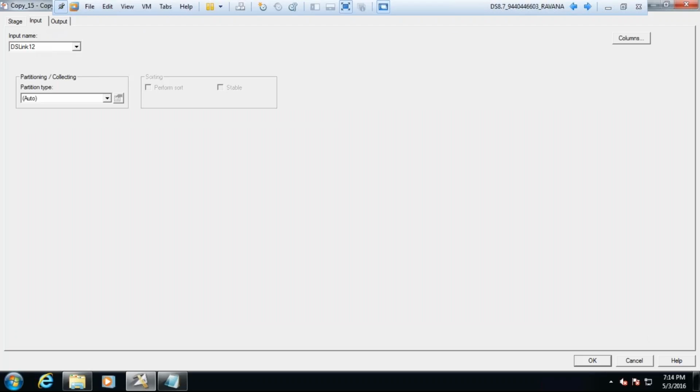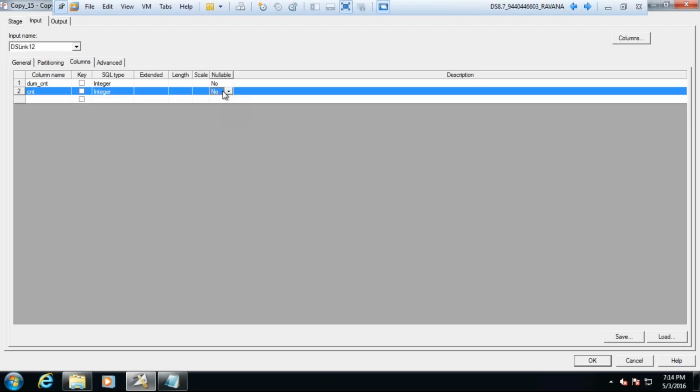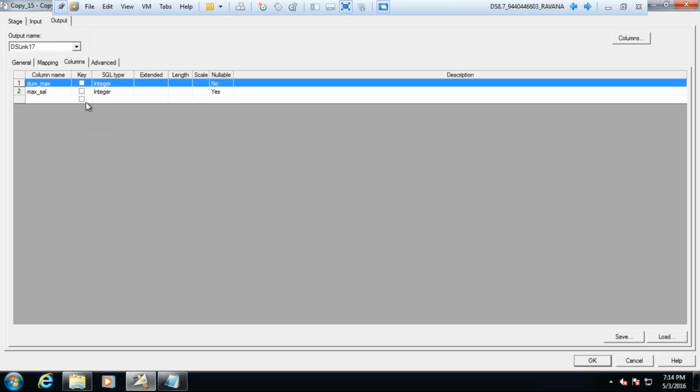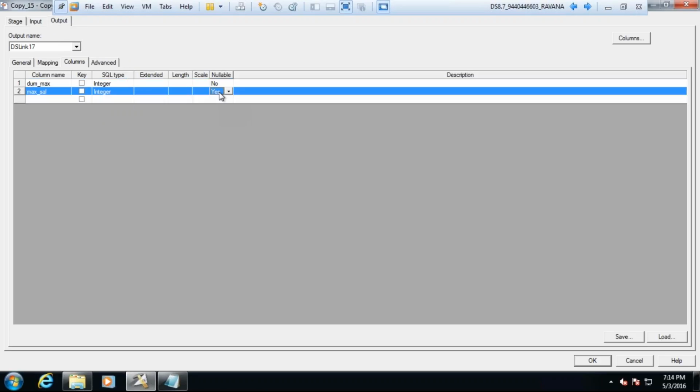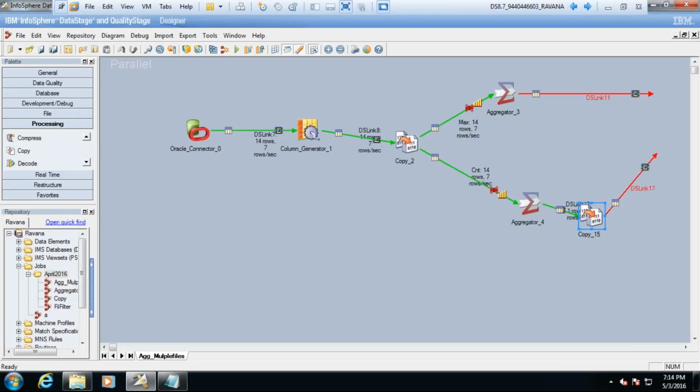So, I am making no to yes. Earlier the count was no, and when I map it to the max underscore sal integer, I make it yes. Now these two links are sharing the same columns. So, go to the processing.